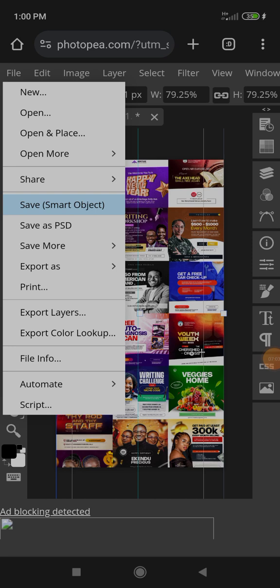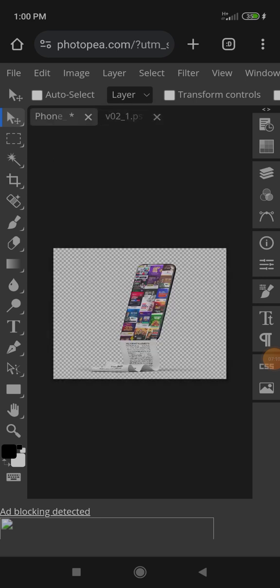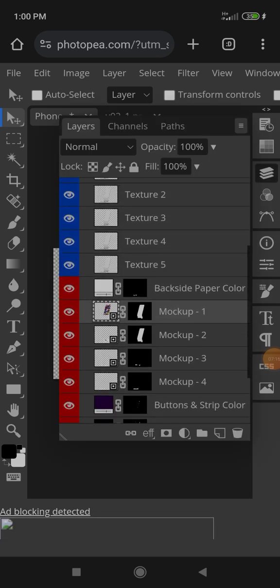So we're just going to be patient with this smart object updated. So let's actually see what we've done so far. Yeah, this is getting interesting, right? Alright, so let's go ahead for mockup 2.